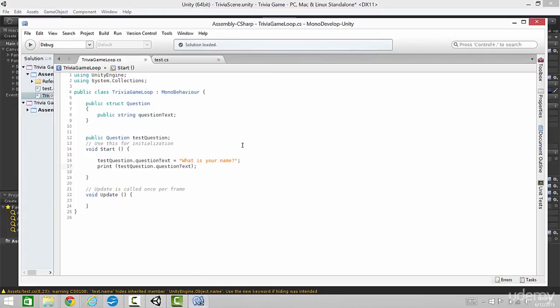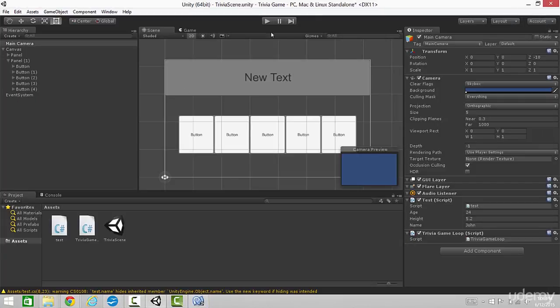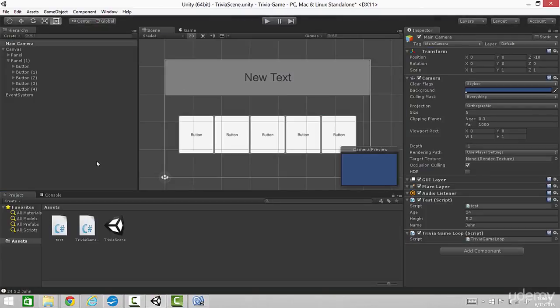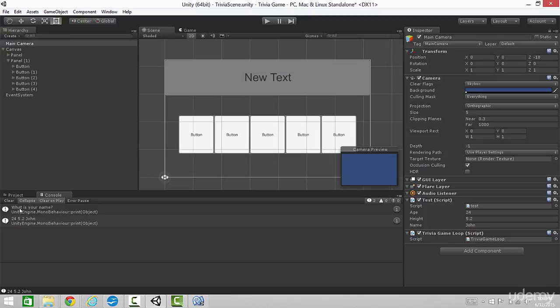Let's go back over here. Yes, we have all that set up. So now when we run this, and I'm just going to go ahead and stop it, go over to our console, we did get that printed. We got what is your name. So that's cool, but we can do a little bit more.